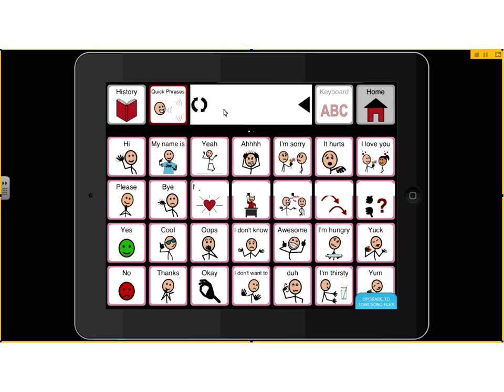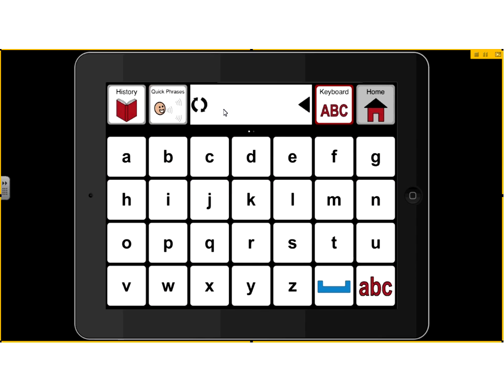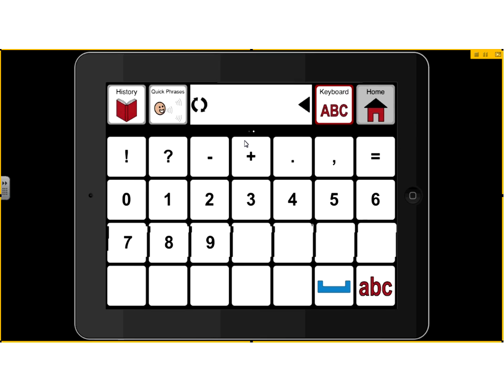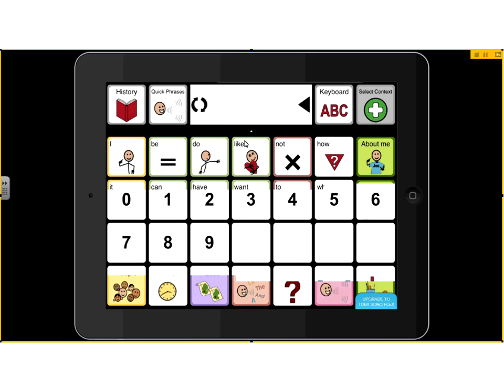Over to the right side of that white box in the middle, there's a button that says Keyboard ABC. If we tap that, we then have access to typing something out. The keyboard's listed in alphabetic order, so we could type something out and then tap in the white space, and it'll speak that for us. There are two dots here, so there's more to the keyboard. If we slide to the left, you'll see there's some punctuation, some numbers, and so on. So we'll take it back to the home screen here.